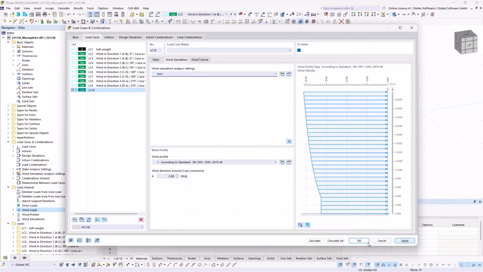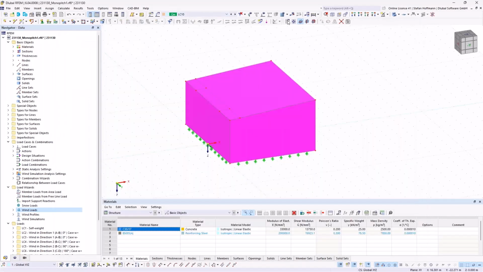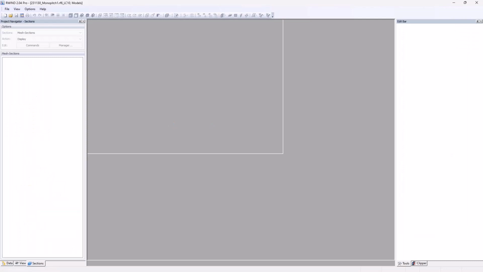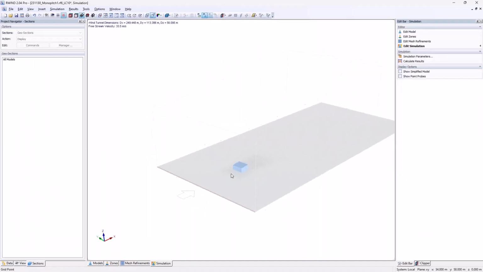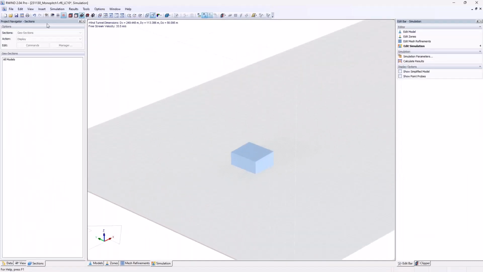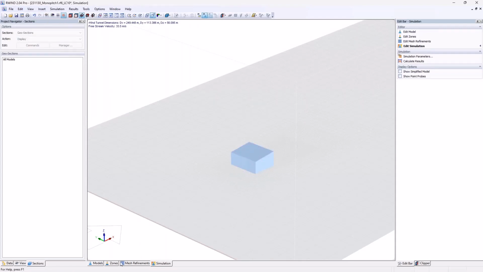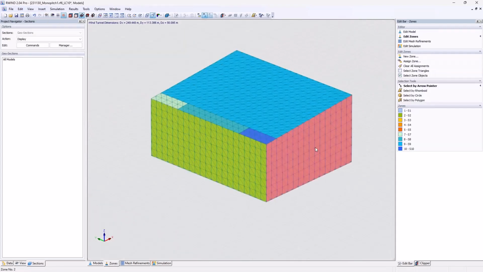So if we would now hit OK and start the calculation of LC10, you will see that it will now hand over our model to RWIND. It will start RWIND, and we would now be able to do the stuff we would like to do. Currently it is necessary to manually generate zones from surface numbers that you can use later on. Of course, we are planning to have an automatic option, because usually you would like to create zones automatically.